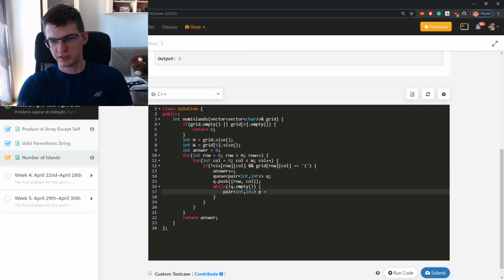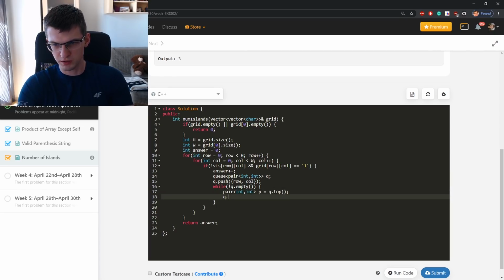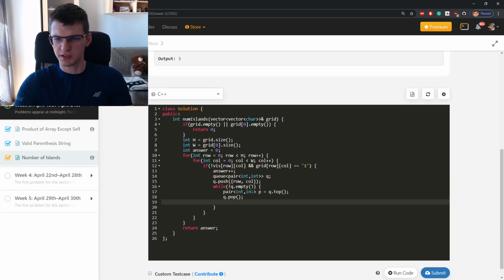The P is that pair, Q top. I need to also pop it, or maybe even pop returns a pair. I'm not sure about that. And iterate over neighbors and add them as well. Now there are two methods for that. One is ugly copy paste, something like: we are now at pair p first comma p second.